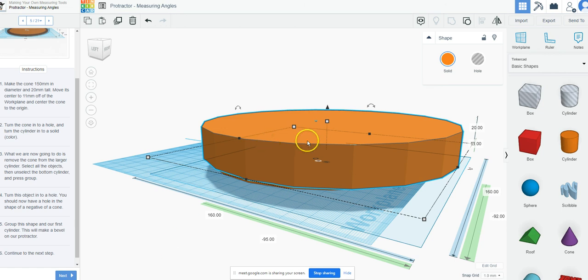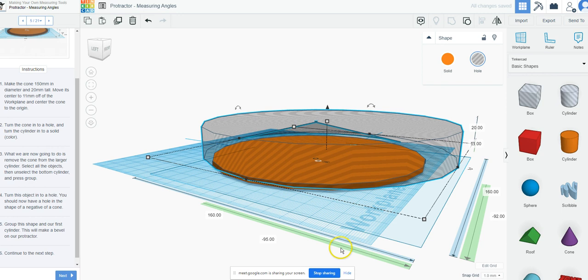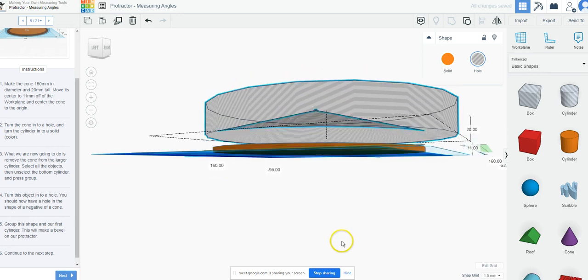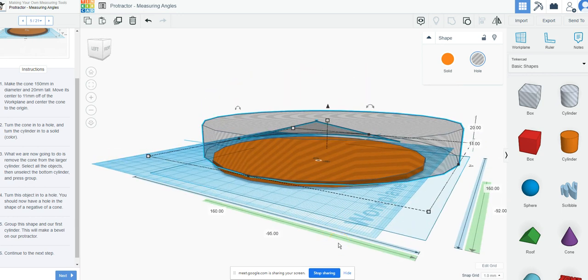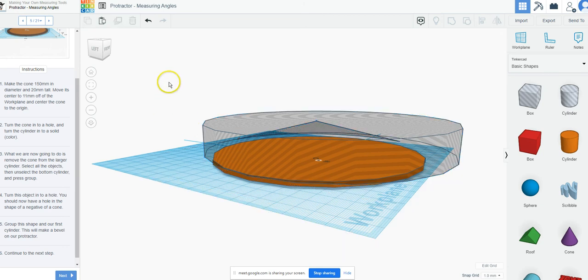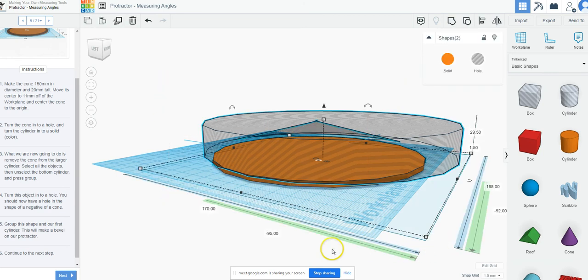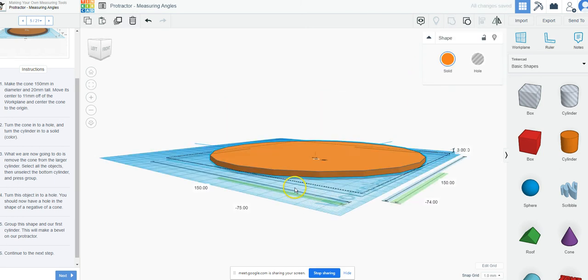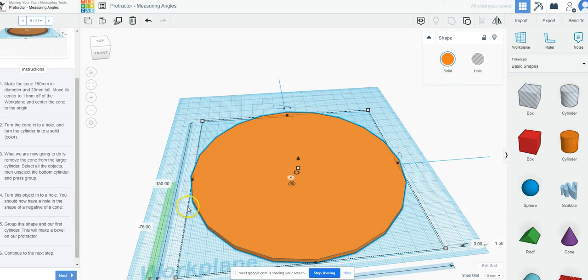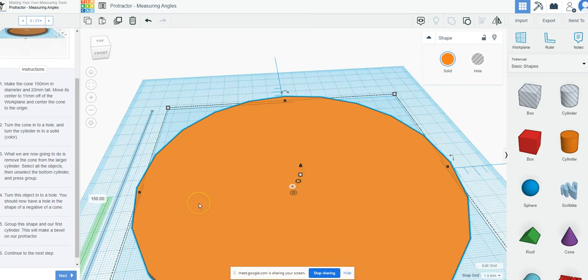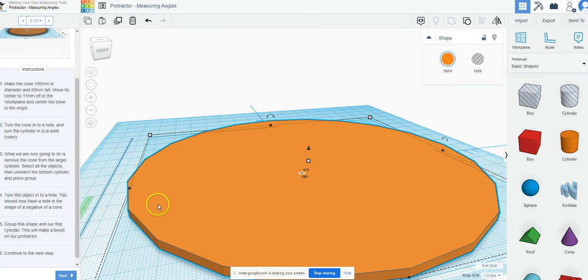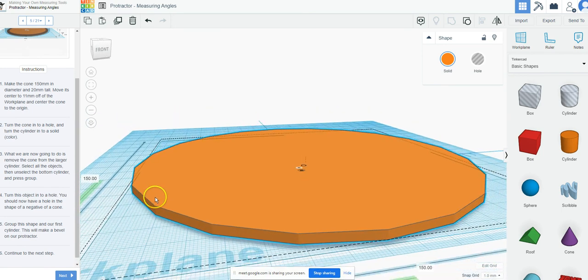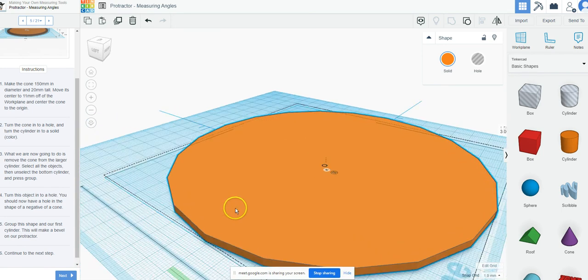So now we're going to take this object, we're going to turn it into a hole. Hey, look at that. And what we're going to do then is we're going to select everything, which means we have the upper object and the lower object, and we're going to go ahead and group them. Boom. And if I did that right, we now have a bevel edge on our protractor. I'm not sure if you can actually see that or not. But that was the ultimate goal of all the machinations that we just did.